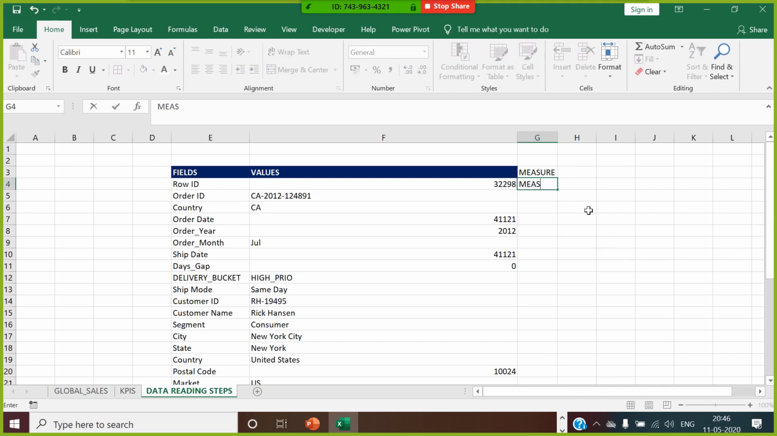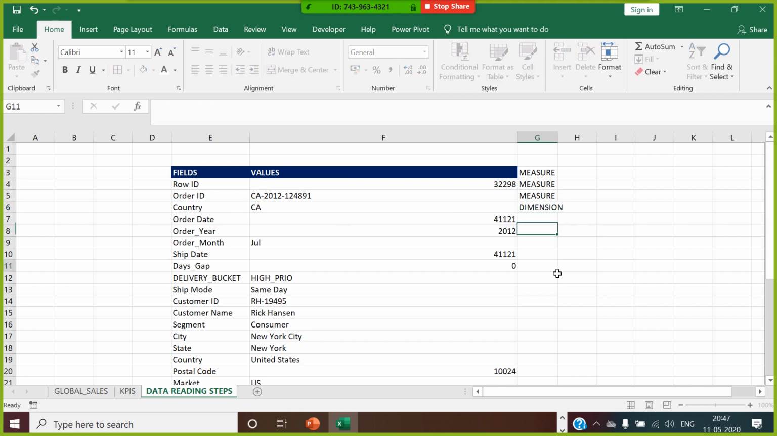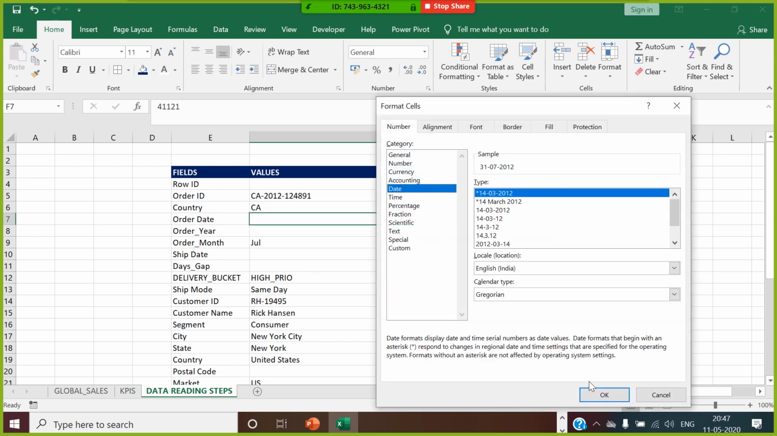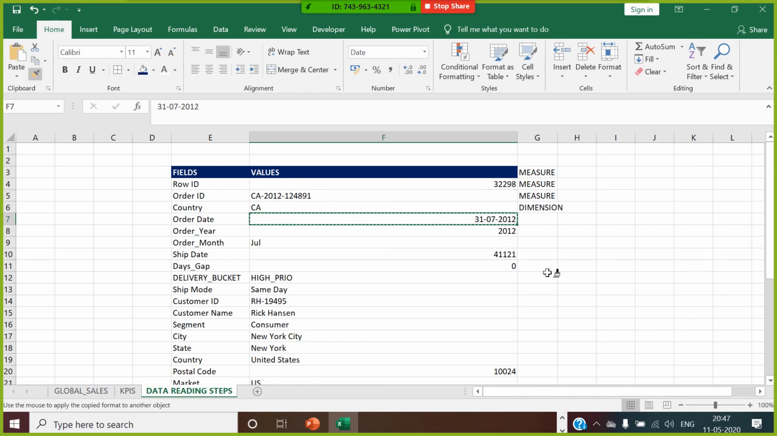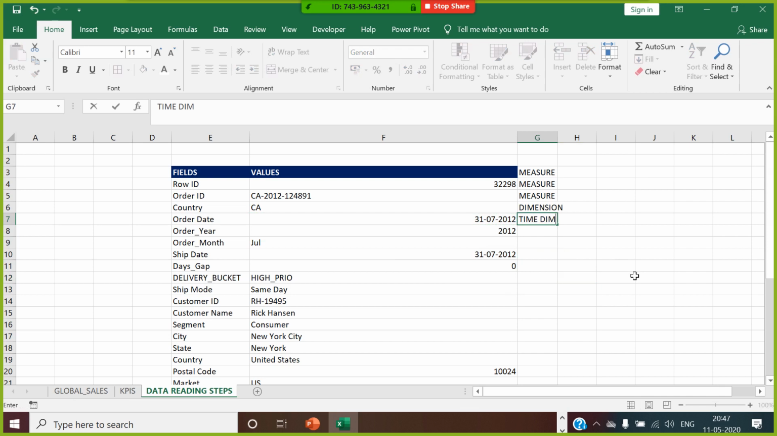In this case, my row ID would be measure. This is definitely going to be measure because by order ID I cannot do any search. I can see only the count. By country, it could be dimension field. My date, which I want to convert into the date format. I apply the same thing to all dates which I have here. Then I need to consider order date is going to be time dimension. Definitely, these all will fall under time dimension.